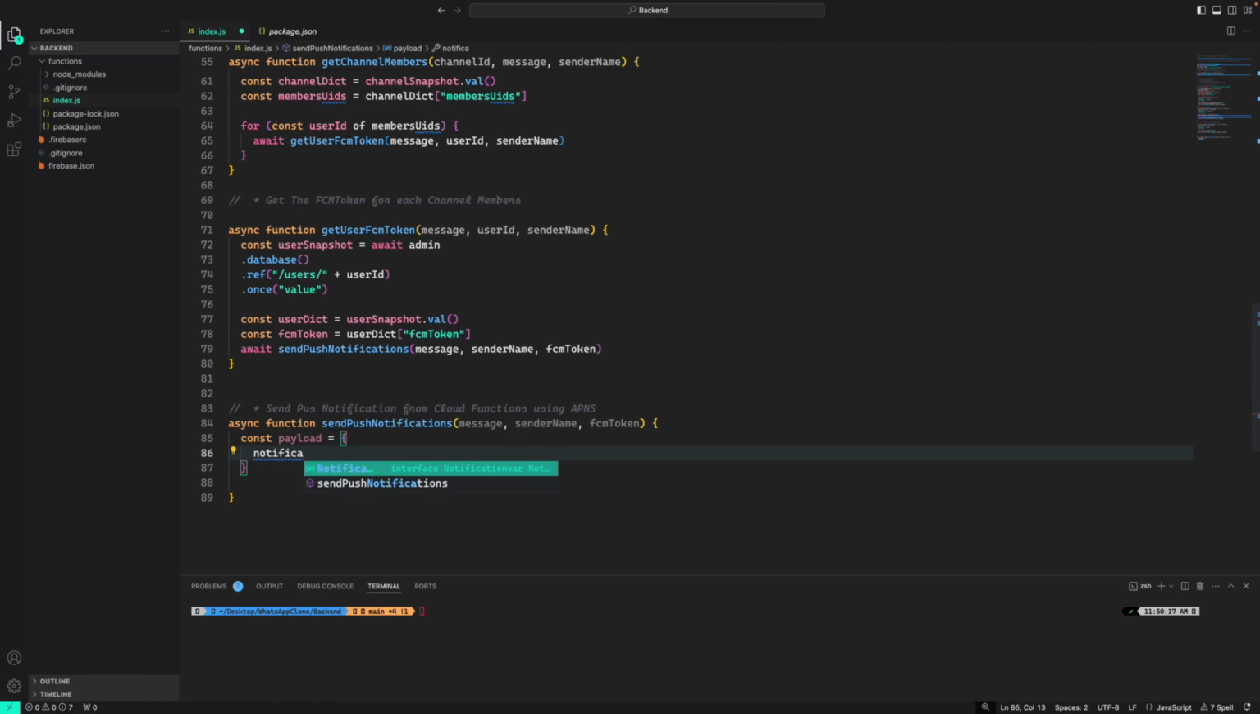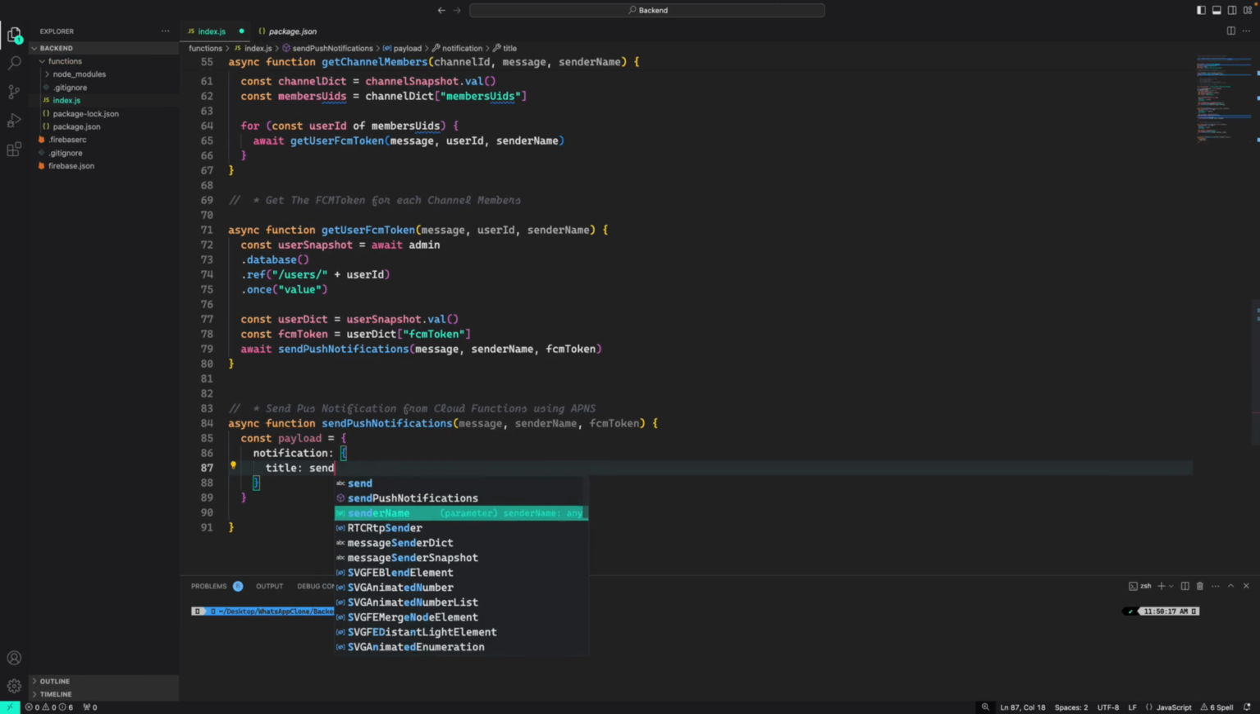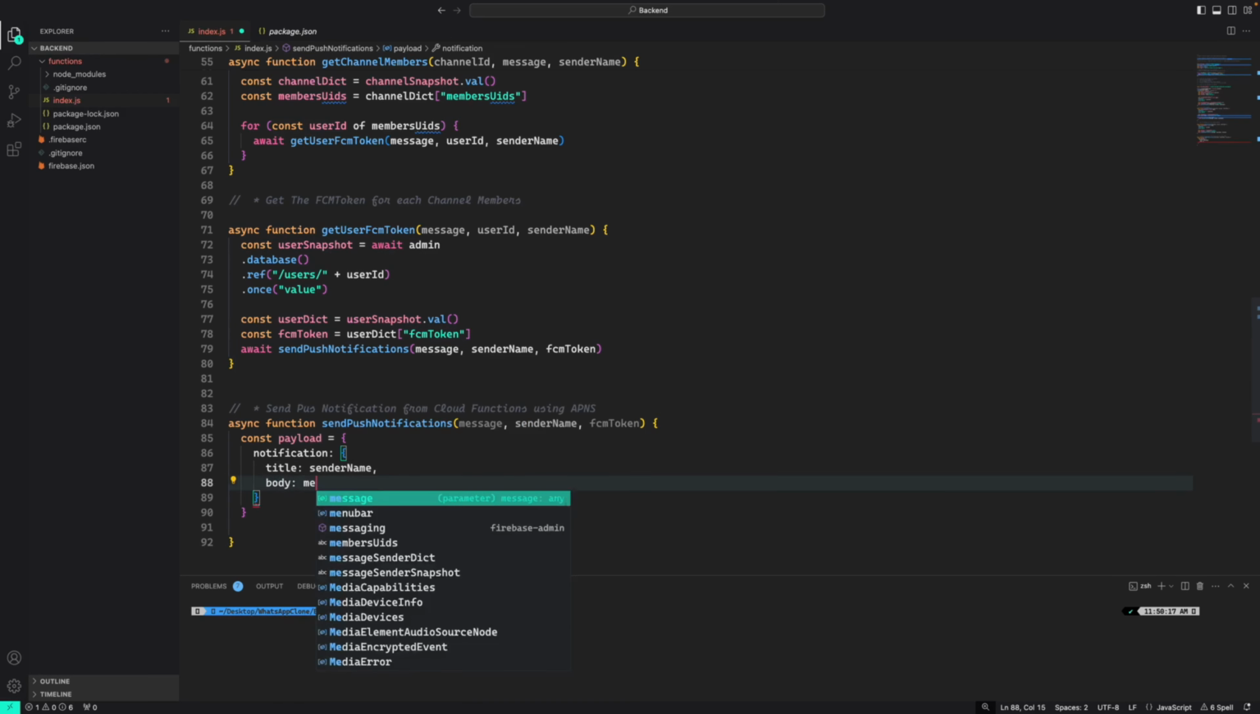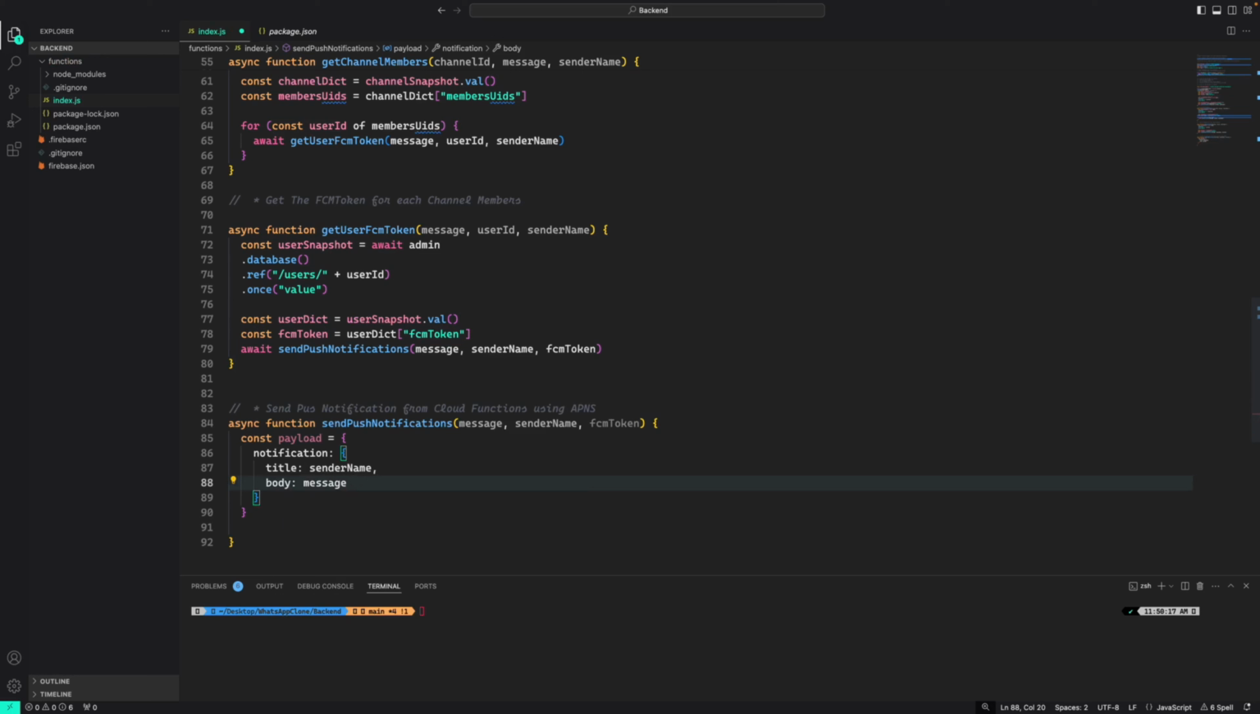The notification property, the key is notification. It's also an object, and then we want to pass in the title and the body. I think this sounds pretty self-explanatory. The title is going to be the sender name. It's essentially who's sending the message. And then for the body, this is the message that you're actually sending, right? So I'm going to pass in the message, and I made a mistake. Okay, yep, message. The message right here is coming from our parameter right here, and so is the sender name. Okay, so that's the notification title. That's part of the payload.